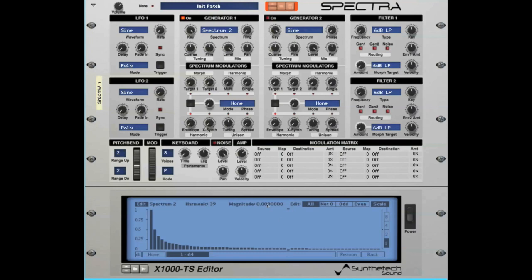Click on the magnitude value in the caption. Notice how it remains highlighted. This is indicating you are copying the current value. Next, click the selected harmonic again, and while holding down the mouse button, drag the mouse across the range of harmonics you want to set to this value. Releasing the mouse button stops the copy process, and the magnitude value in the caption becomes unhighlighted.